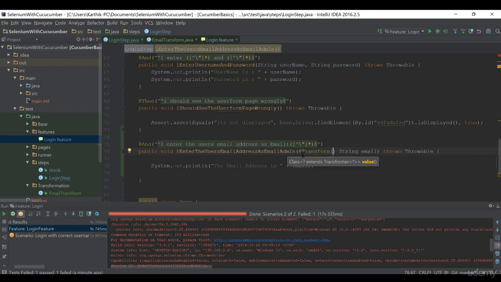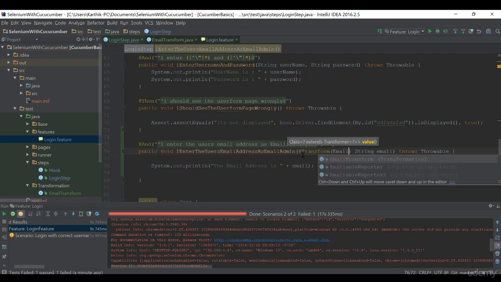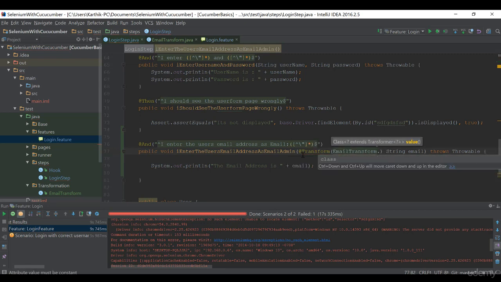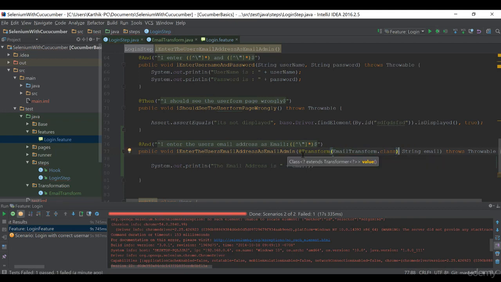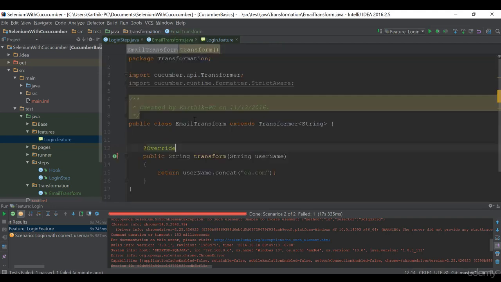So I'm just going to use the @Transform, and here I'm going to say which particular class I need to call so that it will convert the email username to the concatenated value. It is available in what is called the email transformer class. So EmailTransformer.class, there we go. This will tell that this particular username has to be transformed into the concatenated value available over here. So whatever username you pass, admin, it will concatenate @ea.com, right? I just missed the @ symbol out there.